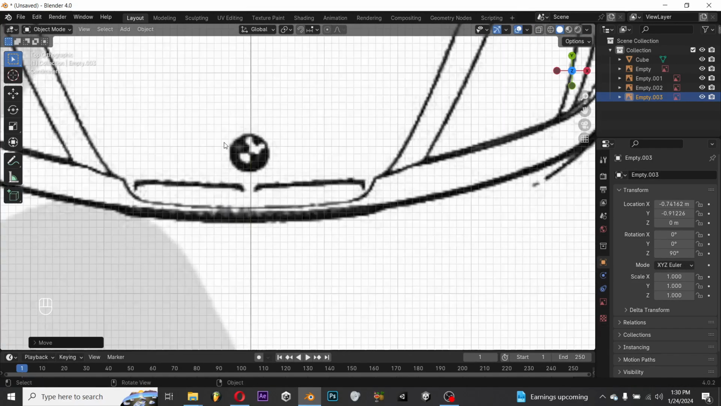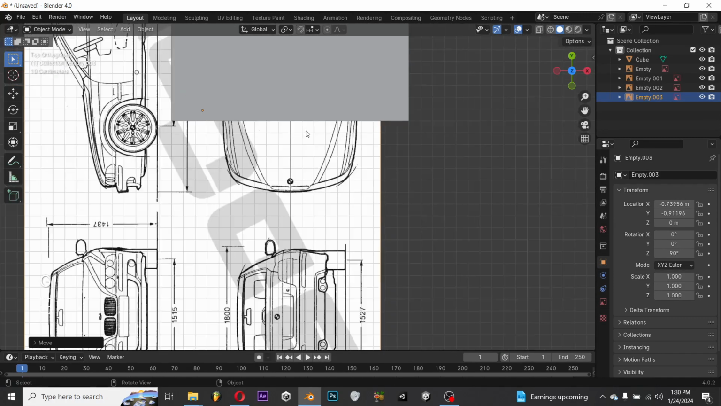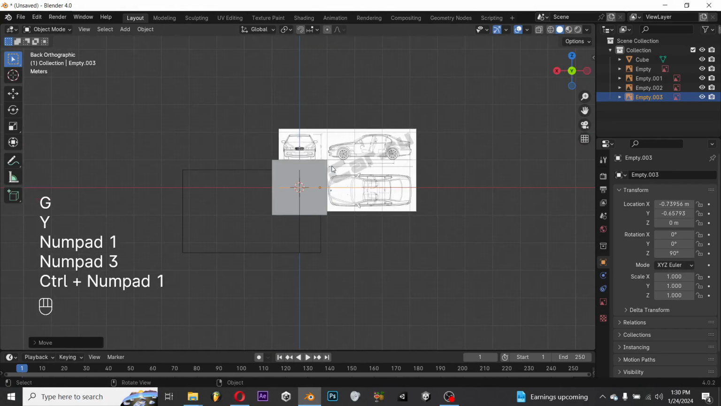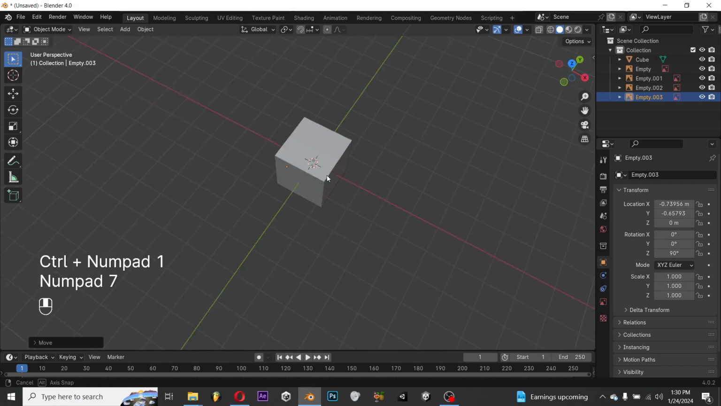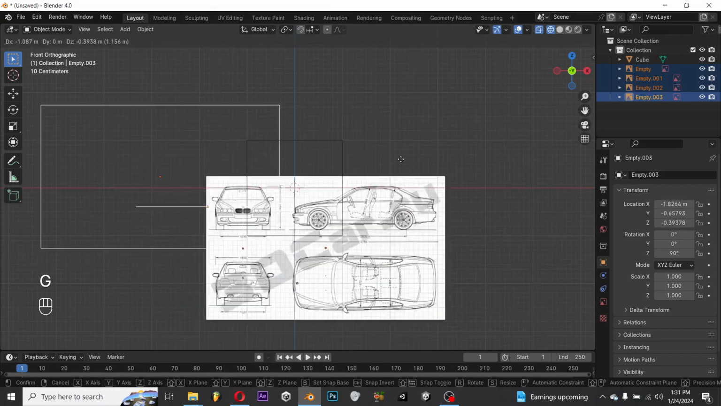Now again, using the BMW logo, I just use this line in the middle to basically align the blueprint properly. So now all the blueprints are aligned. So now what I do, I go right here and select all the blueprints. As you can see, all the blueprints are selected.